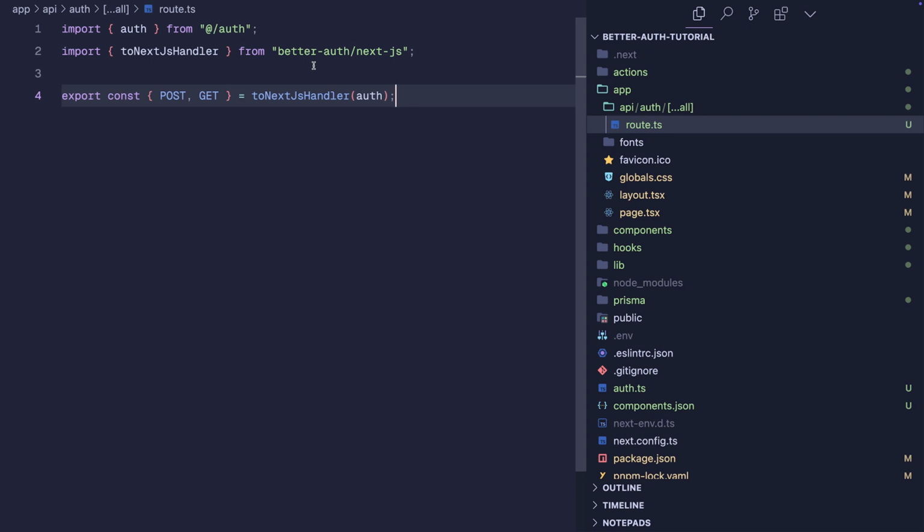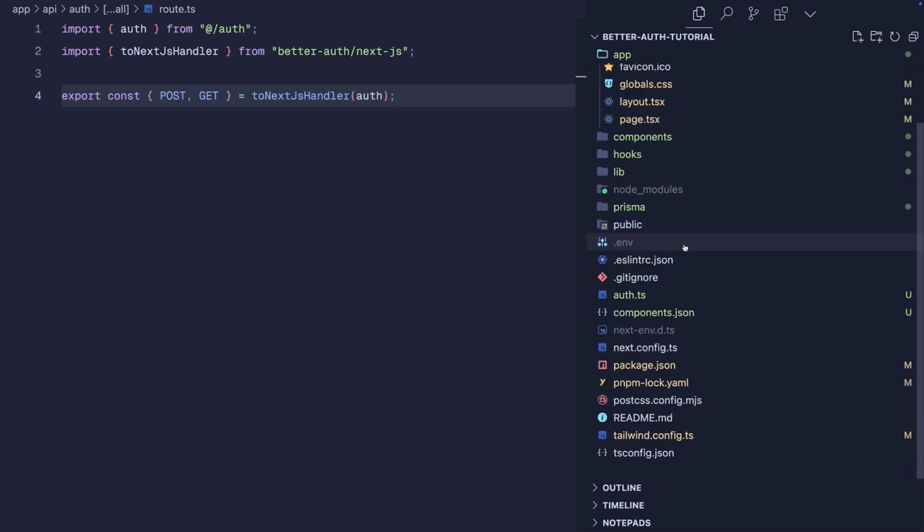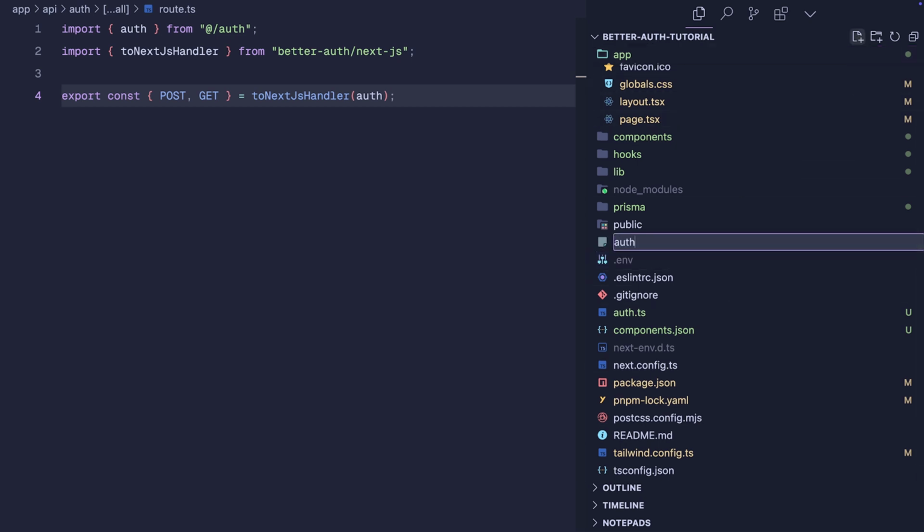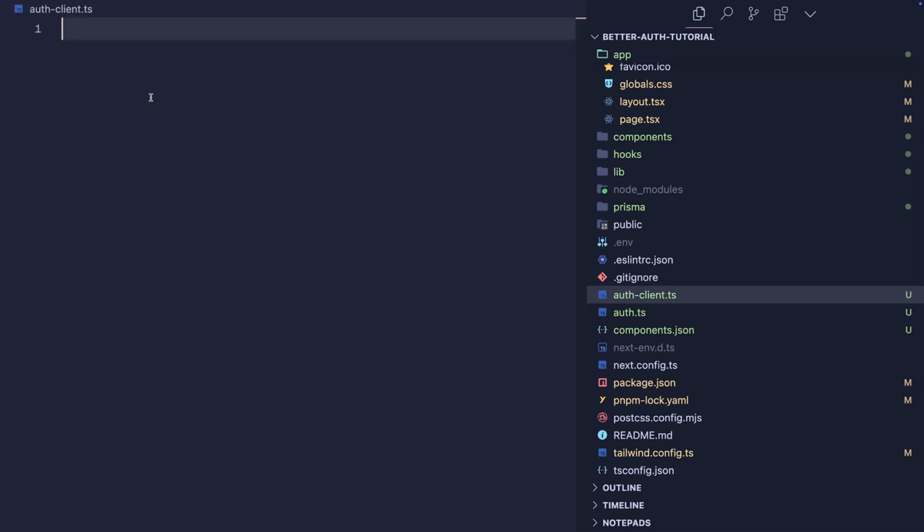Now, if you have watched my next.auth video, this is exactly the same as that video itself. Okay, now the last thing that we need to do is create an auth client instance. So at the root of the project, I'm going to create a new file called auth-client.ts. This auth client file is going to help us interact with our auth server.